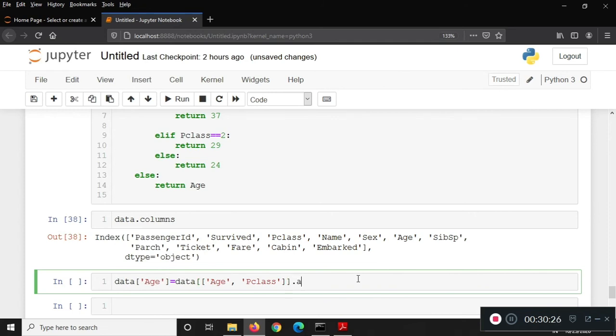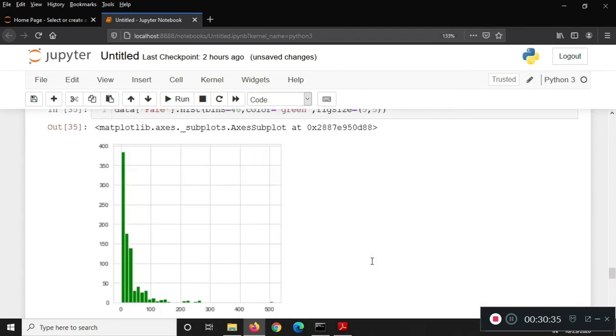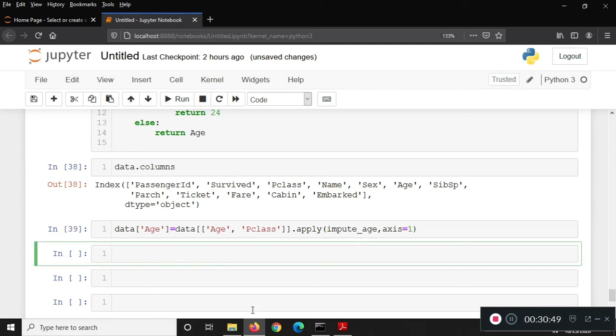We want to apply it. Apply what? Impute age. Impute, comma. How we want to apply? We want to apply on the class labels, right? So x is equal to 1. So let's see now. Let's make the heat map and see if we have handled the missing values in the age group or not.